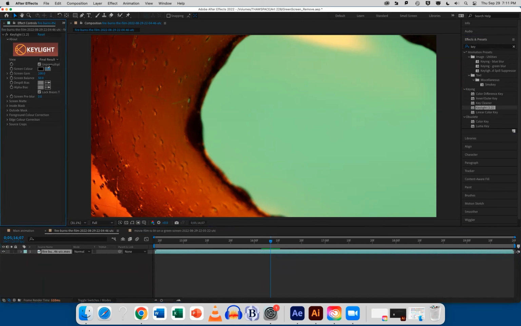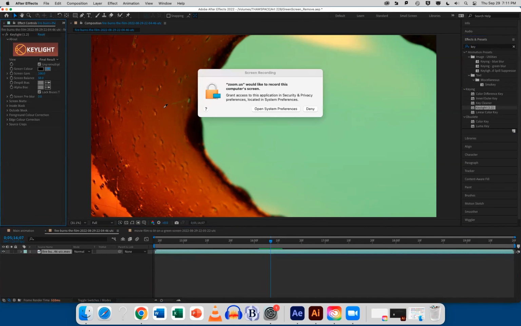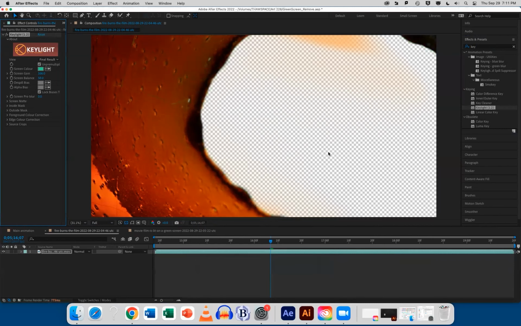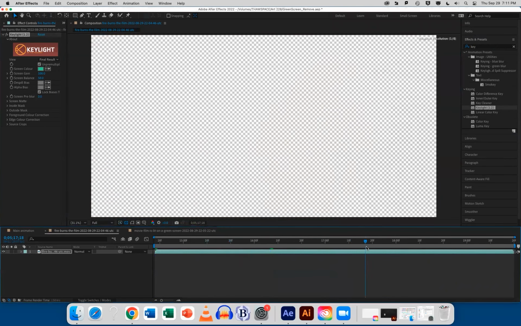How Keylight works: we're going to click the eyedropper for screen color, and then click on that green, and you can see what's transparent now. See the difference? So what I would suggest doing for this one, this starts with this muddled orange, okay? So I'm going to hit save.